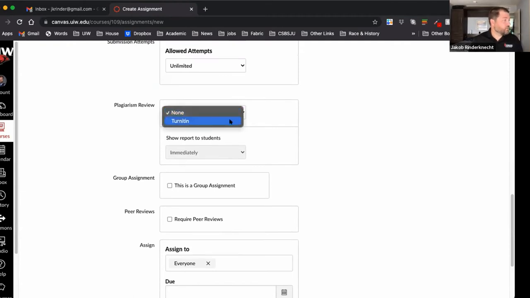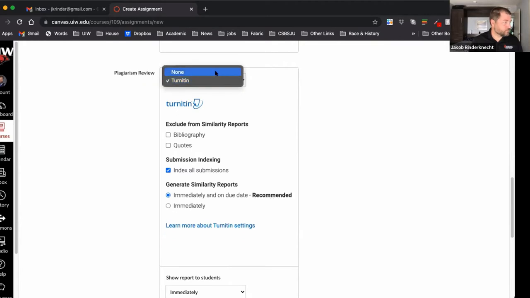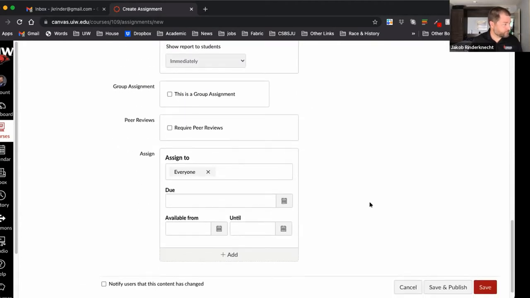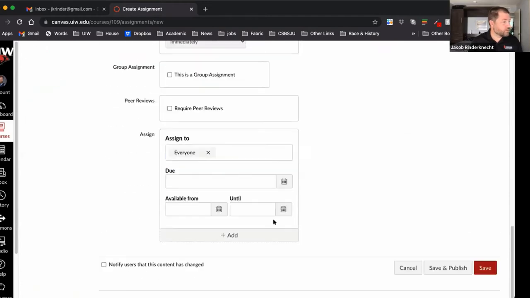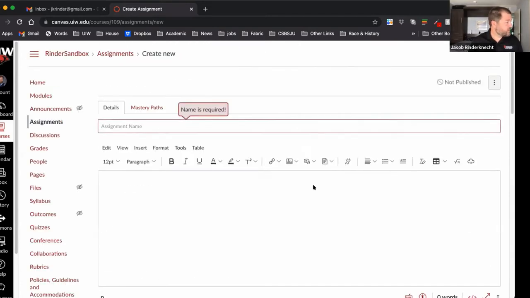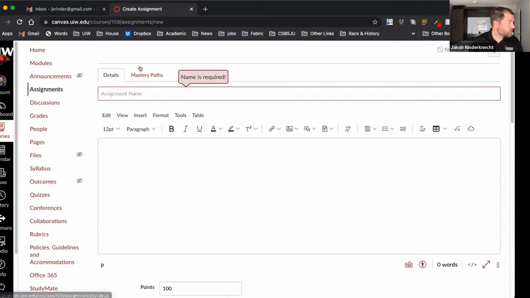If you're going to do plagiarism review, you turn that on here with all of its settings. Turnitin is what we're going to be using. And then again, the require peer review settings. I'm going to save this. And why is it not showing me? Did they move things? Sorry.